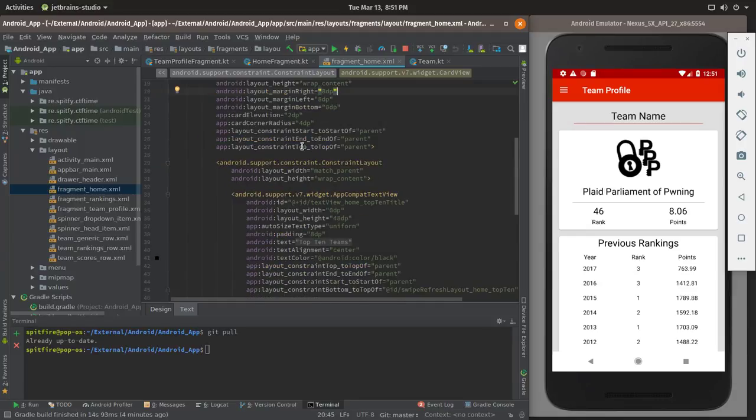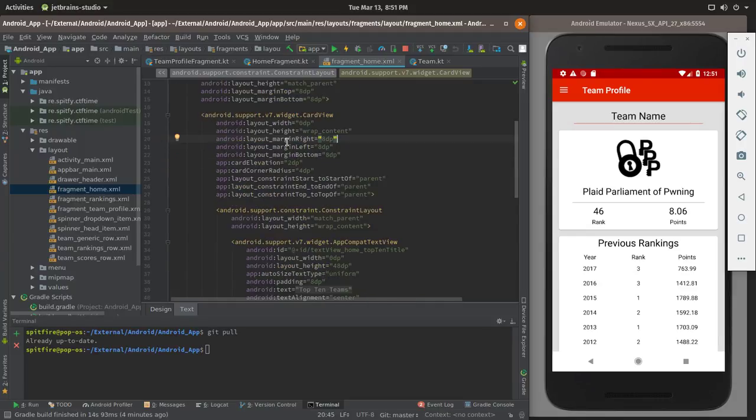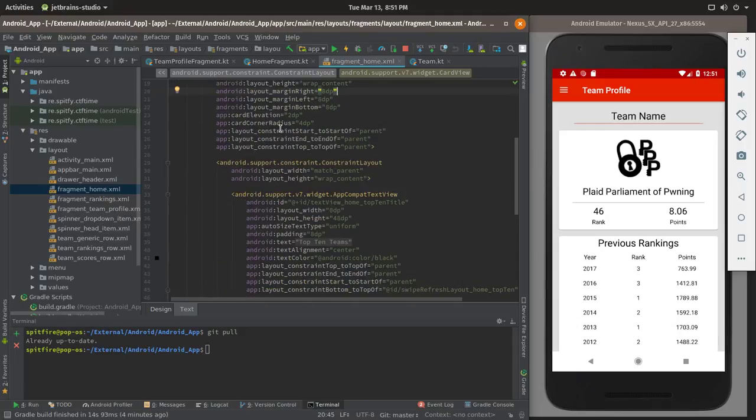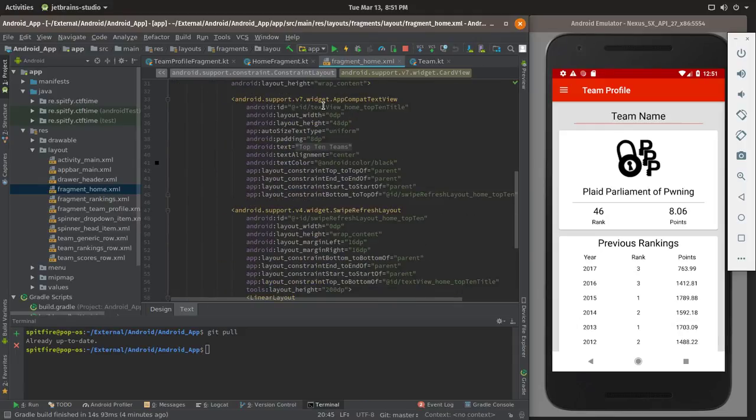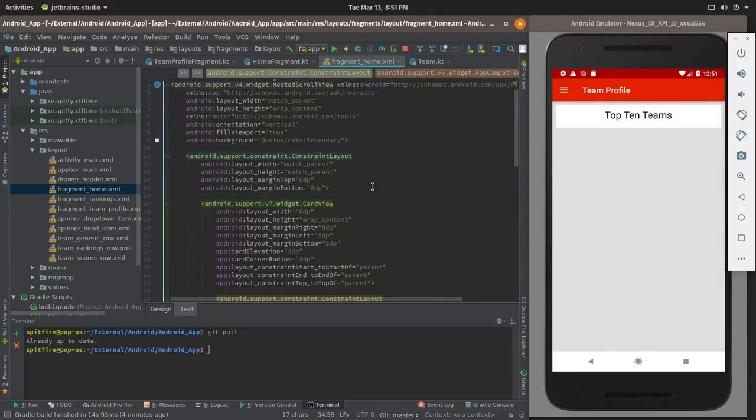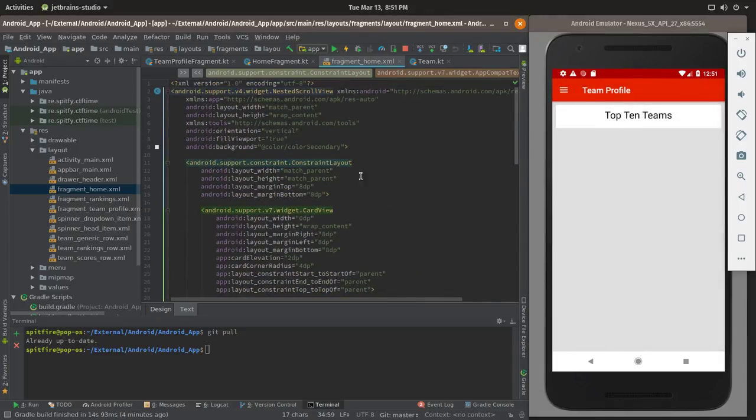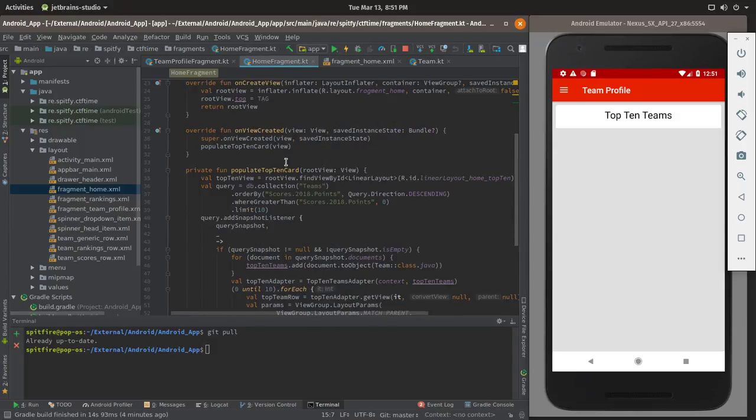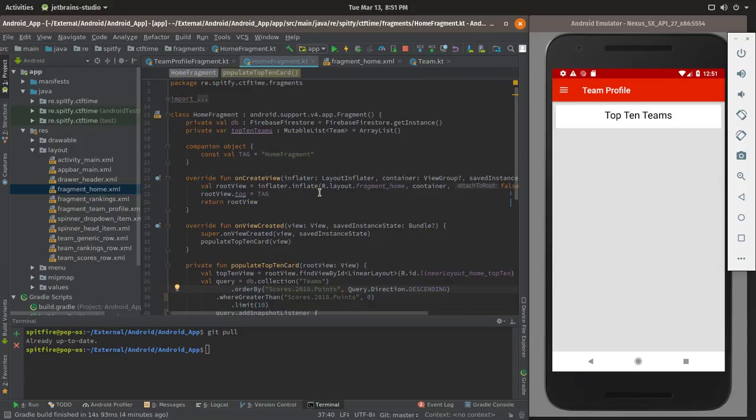So I got a card view that's going to contain the top 10 teams, and that's all I got so far. So I'm trying to get it so that it actually displays the 10 views. If we go over here to home fragment, this is where all the work gets done to get the 10 teams. I'm using a backend called Firebase.